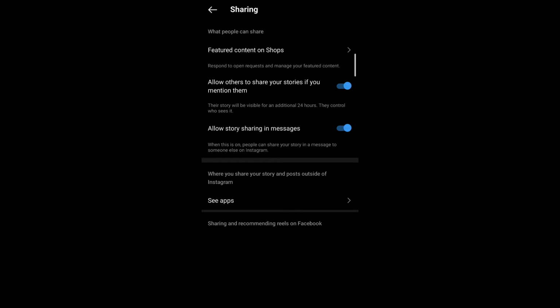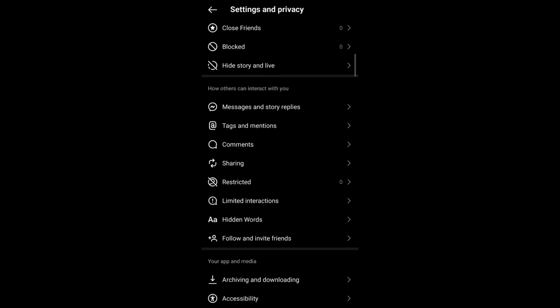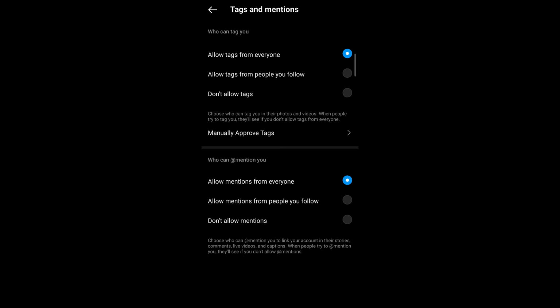Once you enable this option, the person you've tagged will be able to share your story on their story for 24 hours. This solves the problem of reposting your story. However, if you cannot mention them, then make sure that on their tags and mention options in their account, they've allowed tags from everyone and allowed mentions from everyone. If they have not selected this option in their account, then you won't be able to tag them in your story, and hence they won't be able to repost it.